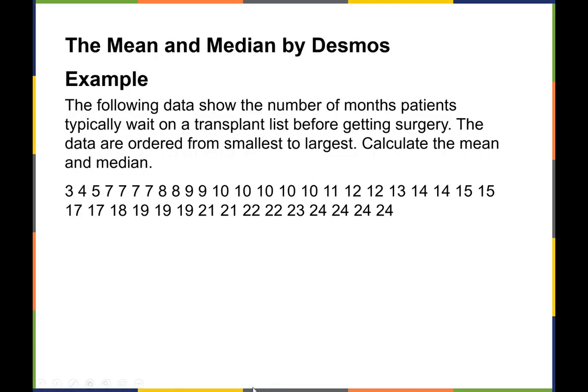All right, well, we don't need to do everything by hand. We can use Desmos to help us calculate mean and median. So let me go ahead and show you an example of how to do this. The example we're going to be doing shows the number of months patients typically wait on a transplant list before getting surgery. The data is already ordered from smallest to largest, and we're going to calculate the mean and the median using Desmos.